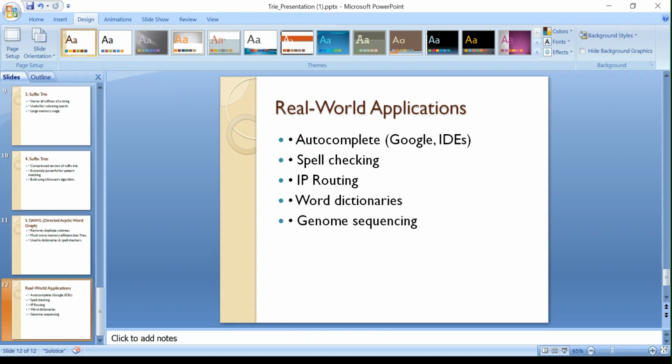Okay, so I hope you understand what is a trie and what is the compressed version of the trie data structure. In my next video, I will further explain how we're going to implement the trie data structure and some of the advanced ones.